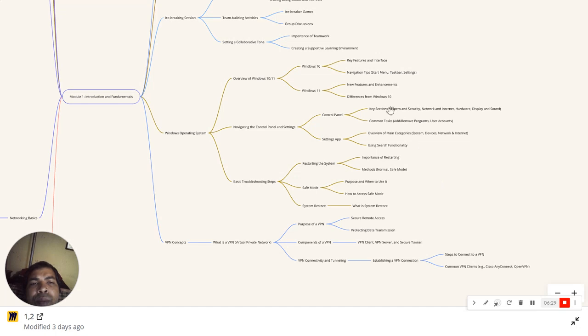So I just showed you the control panel. It contains system and security, network and internet, hardware, display and sound. Common tasks include add remove programs and user accounts. So what is system security then? Let's talk about system security.